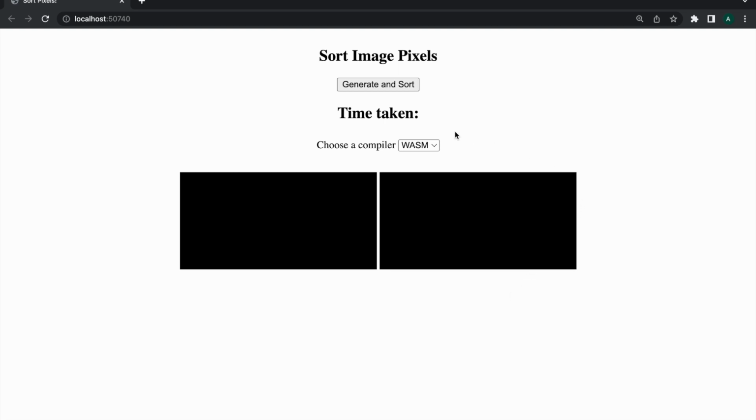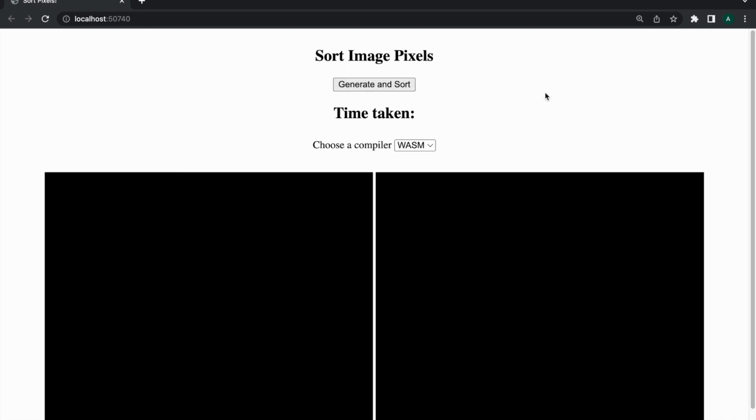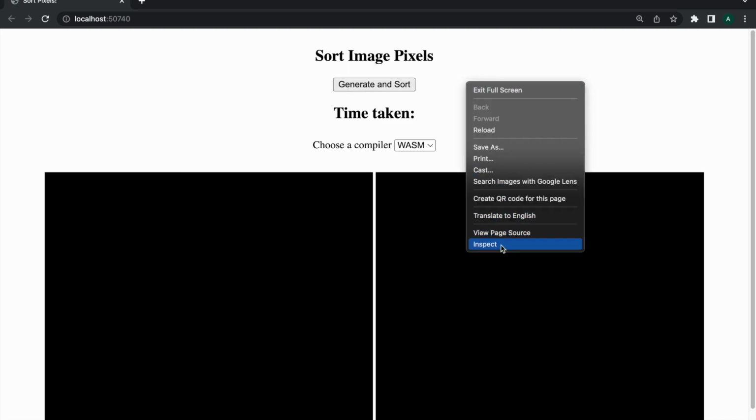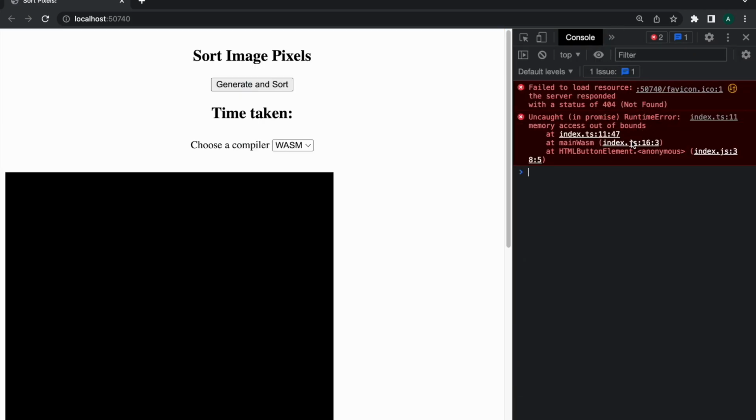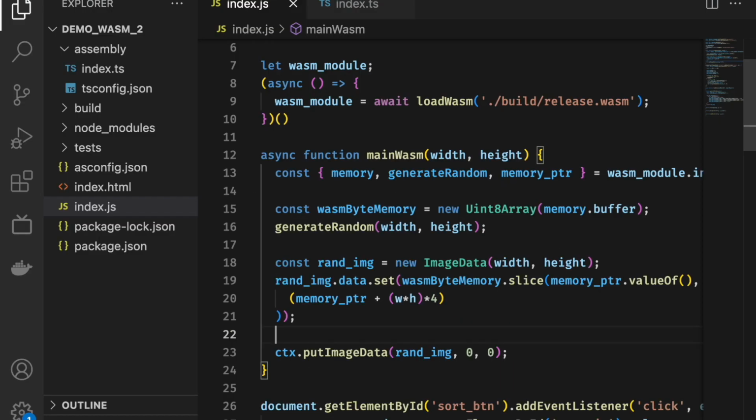Okay, let's generate and sort. So nothing came up, and let's see why. We are getting an error that memory access is out of bounds. This is something I wanted you to see. So why is it happening?